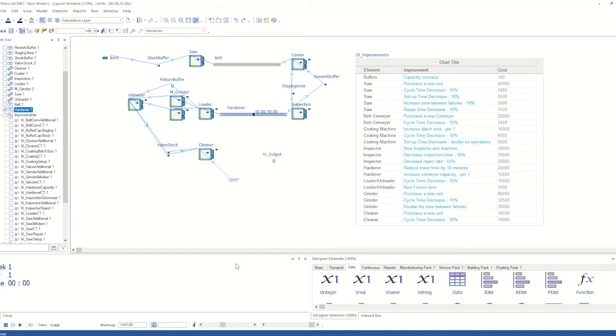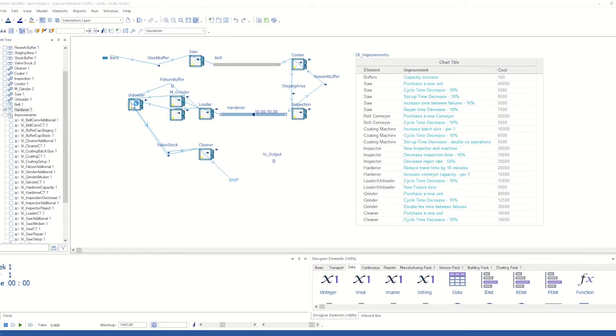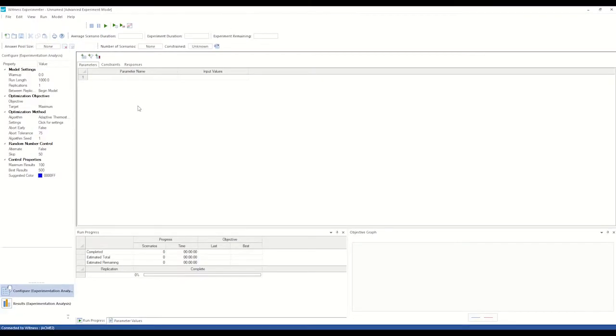To open Experimenter, I can go to this menu bar and click on the icon that's two test tubes, or I can go into Model, Experimenter, and then click Advanced Experimenter. Now I will walk you through an experiment that I have already set up, which I will open now.